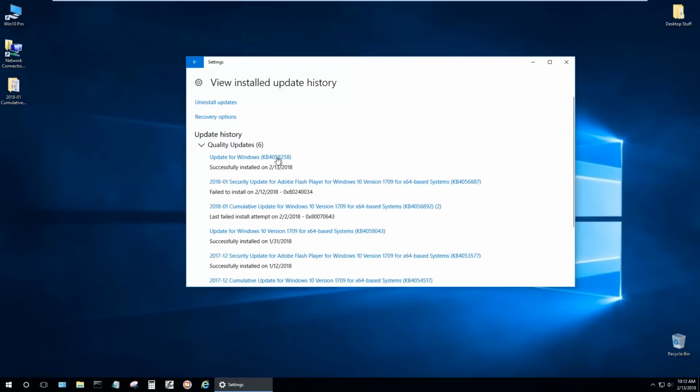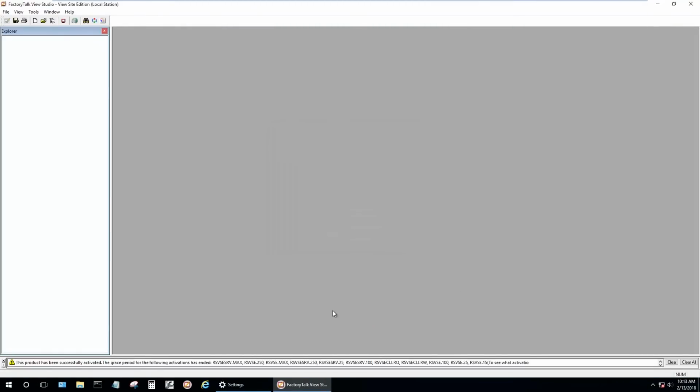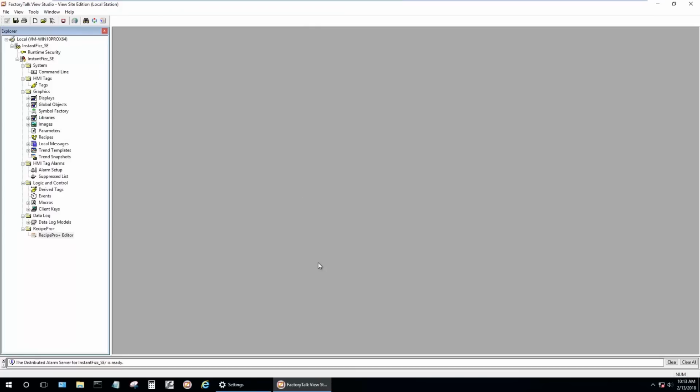Okay, I downloaded and installed the update, then I rebooted my PC, then I reopened the software, and you can see here, no more problems, no more error messages, everything is working just like it should.